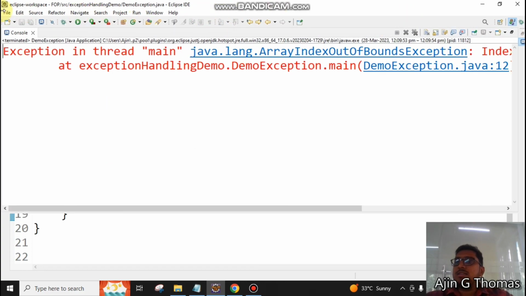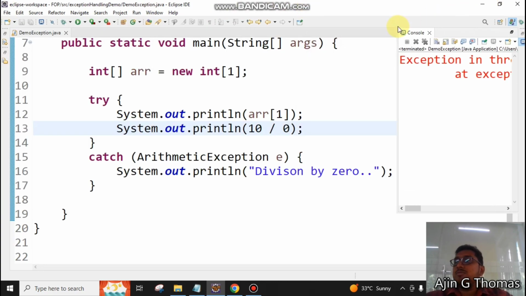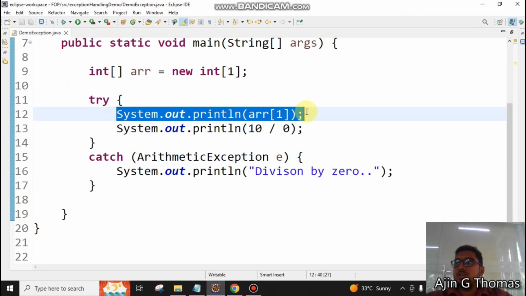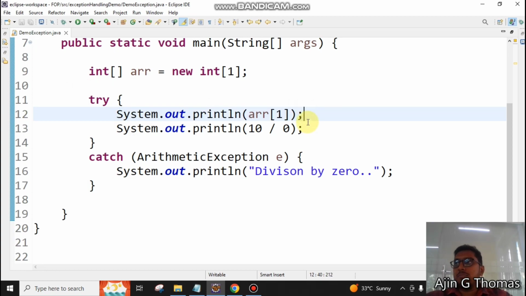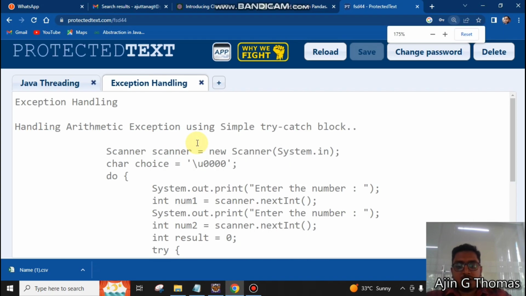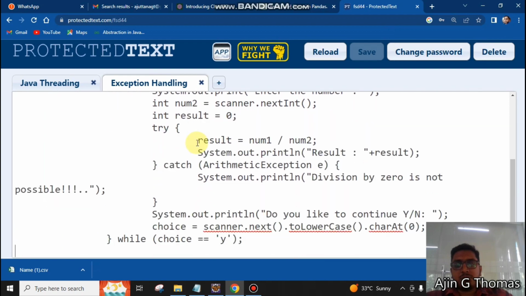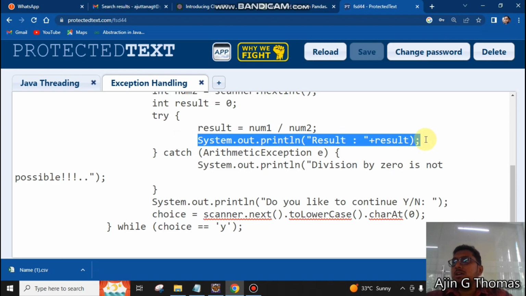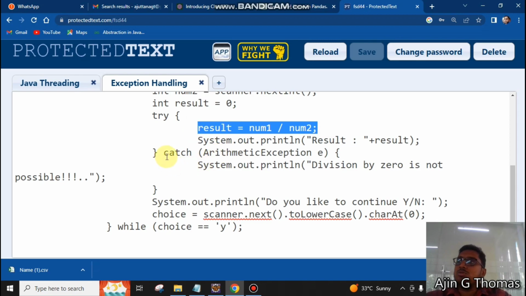Why is it not handling this exception? So what is the working flow of the try catch block? If a code is getting an exception, like we already did one program, in this program you can see the result. If an exception is occurring in this line, it will not perform any code after that line. It will directly go to the catch block.